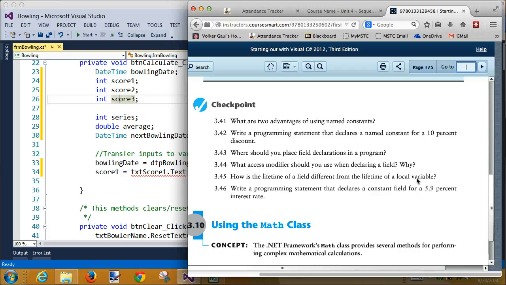What are two advantages of using named constants? Maintenance, both of them. Easy to change, easy to understand. Write a programming statement that declares a named constant for a 10% discount. Why would I make a named constant? Because the discount amount could change, right? Why is it 10? Because that's what it is now. For 10%. So what does that look like?